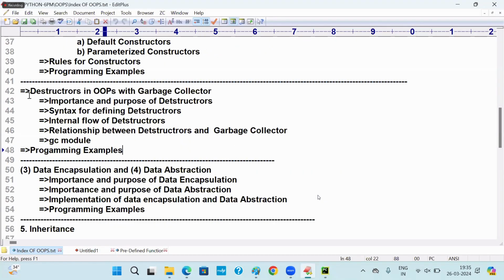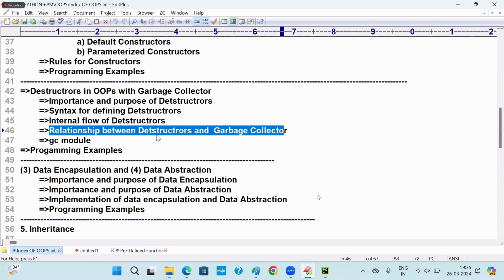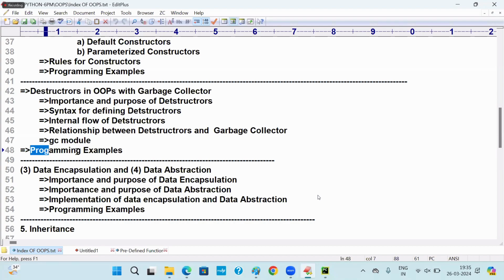See today: destructors in OOPS with garbage collector. Importance and purpose of destructor. Next is syntax for defining destructor. Internal flow of destructor. Relationship between destructor and garbage collector. GC module and programming examples. Understood? Online students?